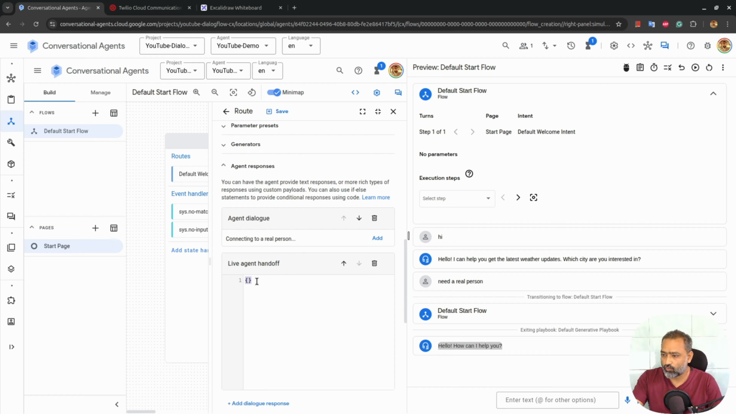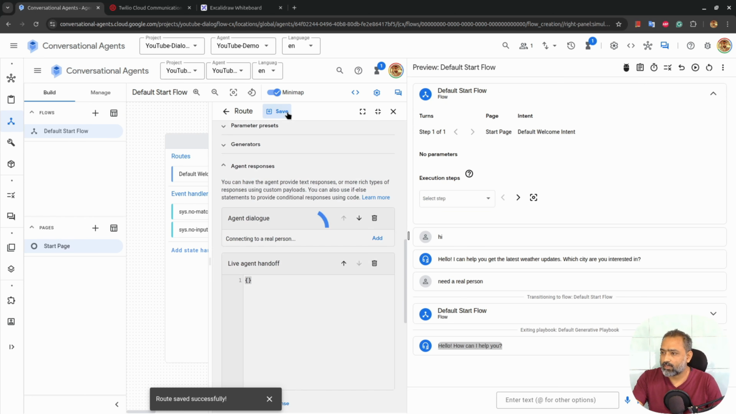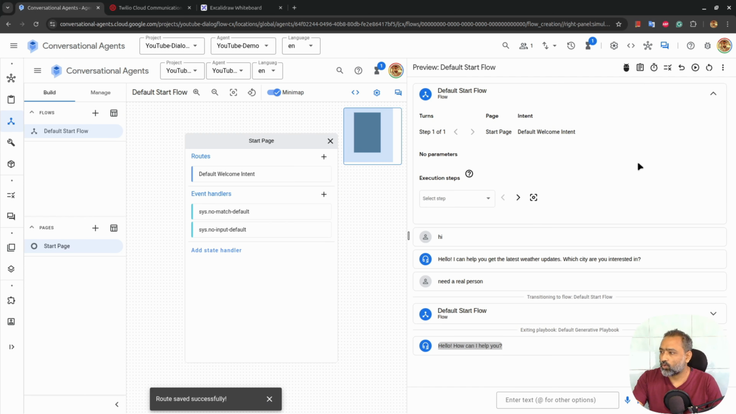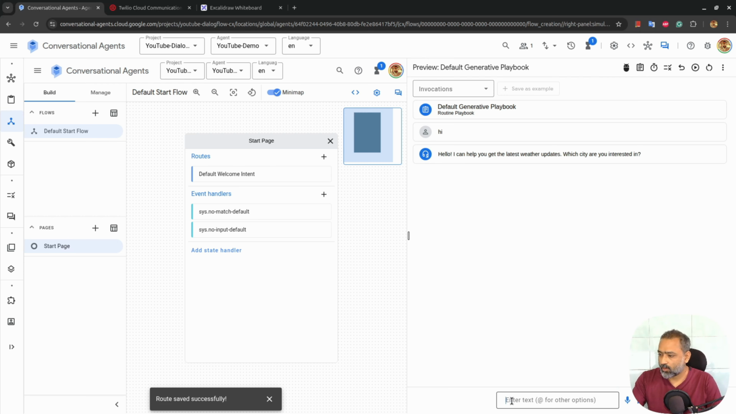But in case you don't want to pass anything, you can just keep it curly braces and save this. And now if I replay this functionality and I'll say hi, and here I'll say need a real person, yeah, you'll see connecting to a real person.